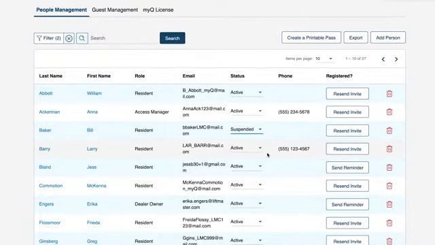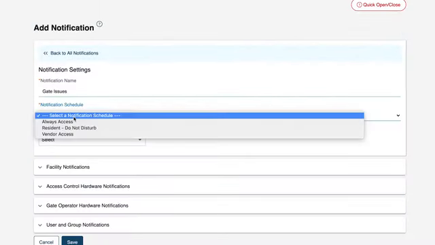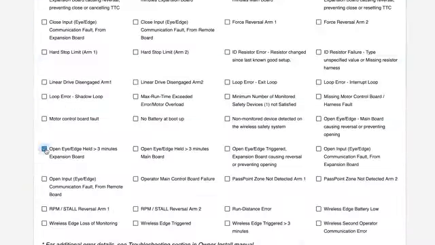The CAPXLV and MyQ Community Control let you remotely manage community access with a unified solution that provides convenience and peace of mind for you and your residents.